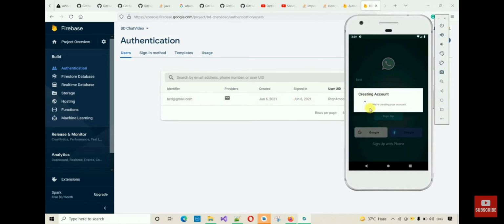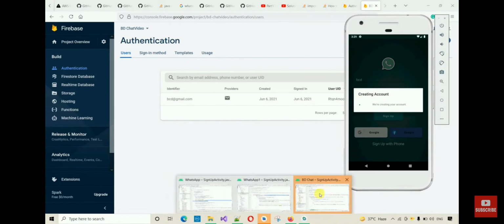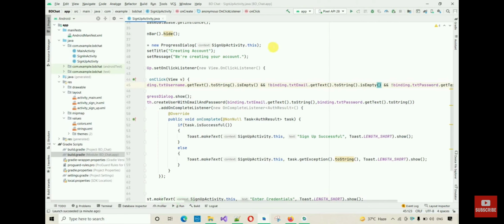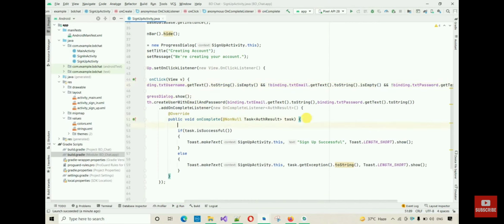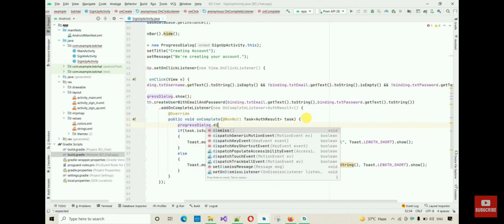So on success, we have to just hide or close this one. We have to dismiss this progress bar. So let me move back into our project, and let's stop this one, and we have to dismiss this progress bar on complete. So out of this if condition, I'm going to dismiss this progress bar dialog, dialog.dismiss.